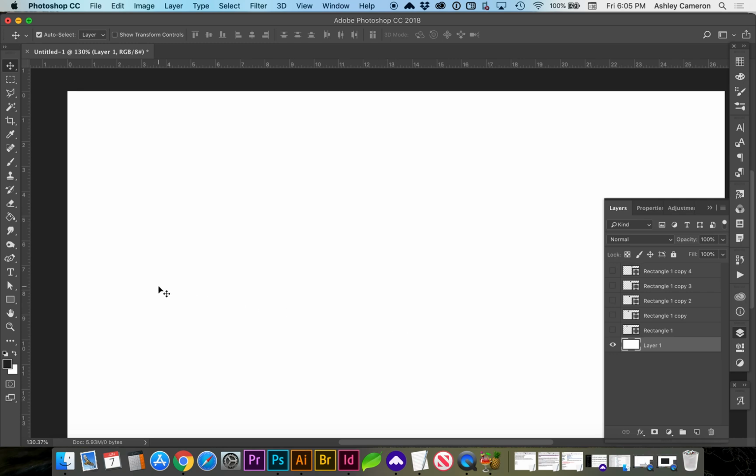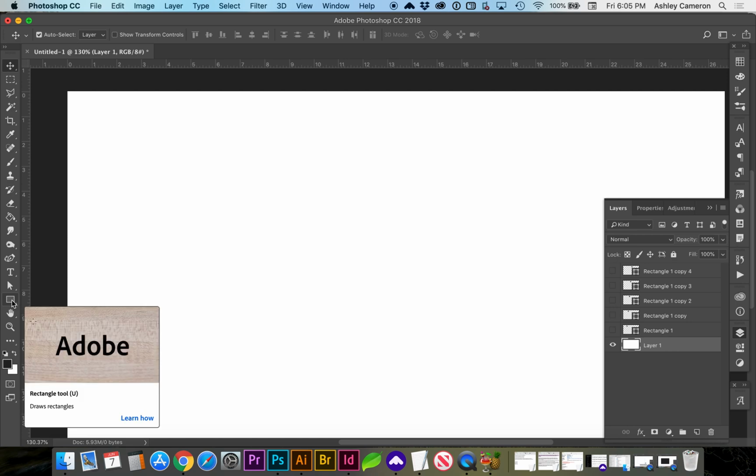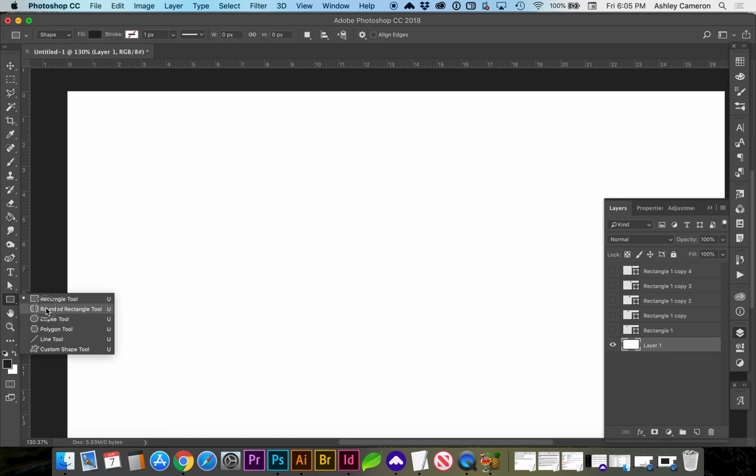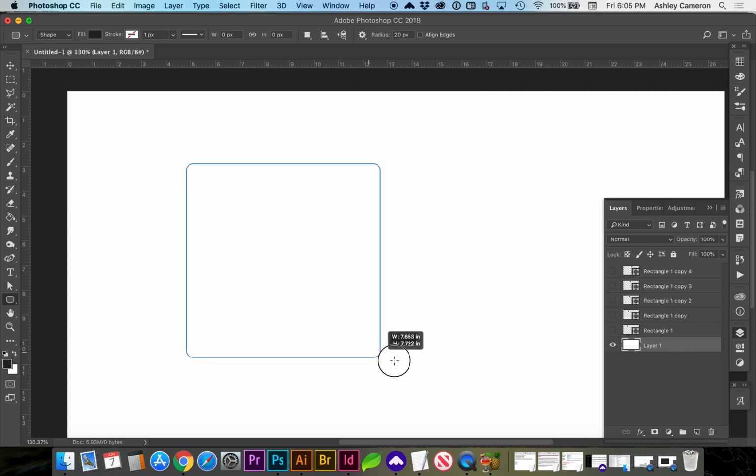Let's look at how to draw a rounded rectangle in Photoshop. Go to your rectangle tool, or U. If you click and hold down, you can see there's a rounded rectangle tool. So at the top, there is the radius. And if you're not sure what your radius should be, manually, you can just go ahead and draw it.